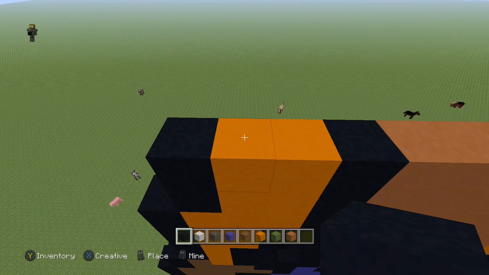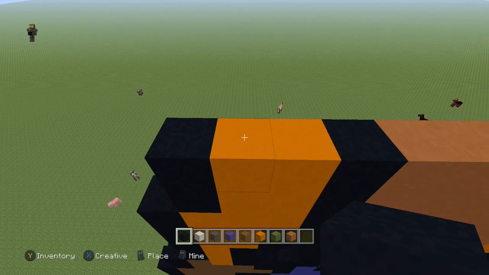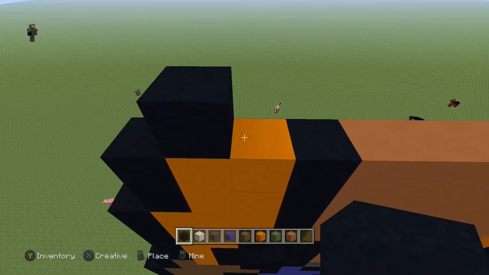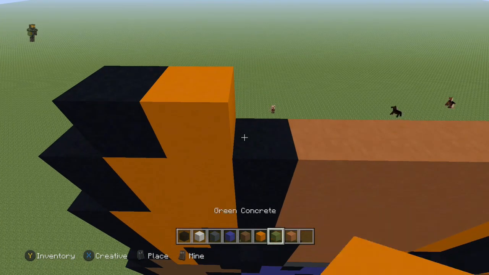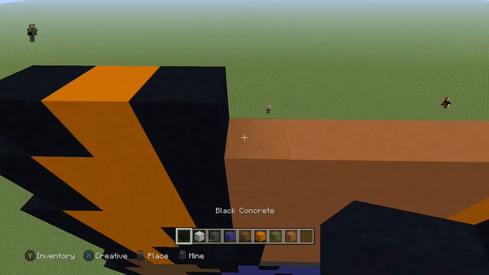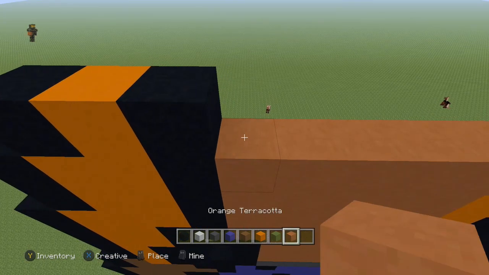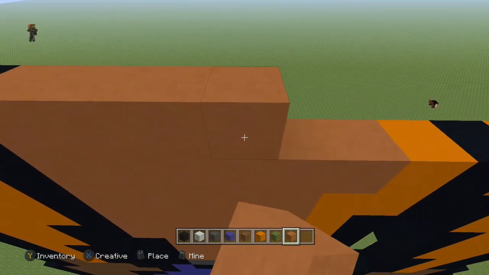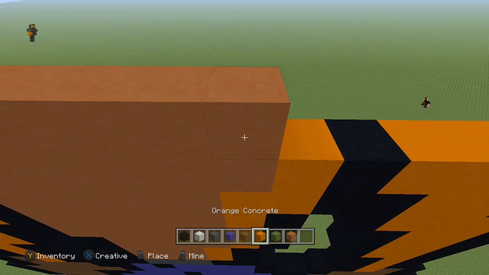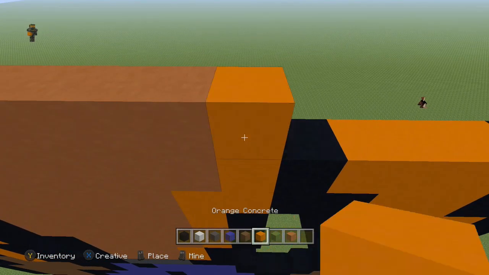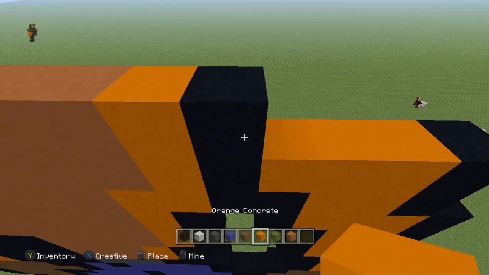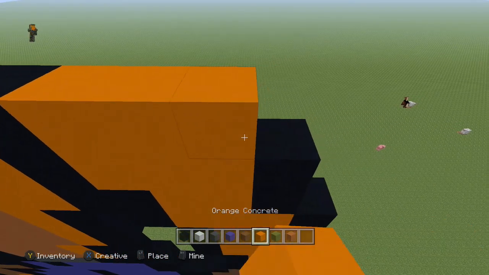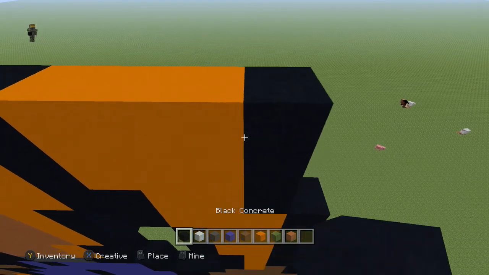Okay, next row we're going to come to the second block from the left. So the first orange block right here. And we're going to do one black, one orange concrete, one black, six orange terracotta, one orange concrete, one black, three orange concrete, and one black.